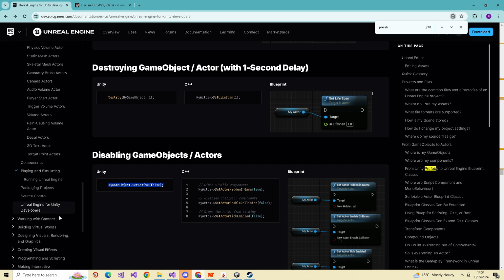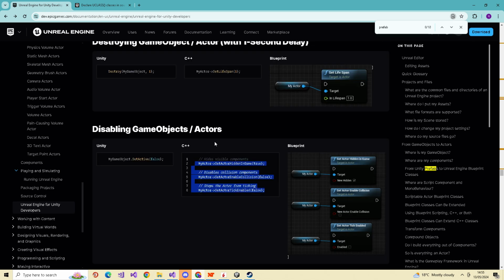So this is totally the section. If you're quite into Unity like myself, and you come into Unreal, have a flick through this, and a lot of it seems very familiar. The very same things that you're doing. One of the three ways to set it active.